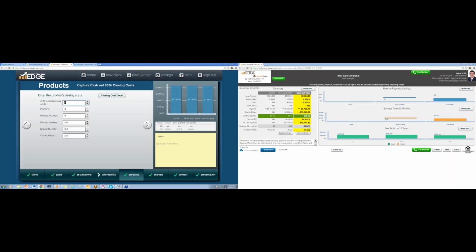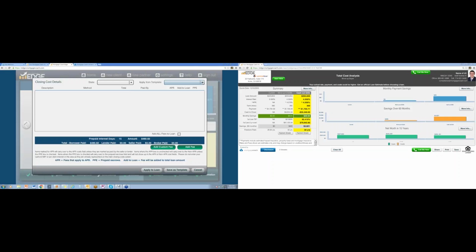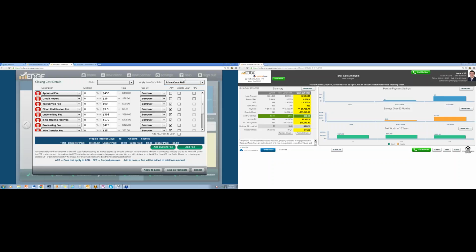Advance the screen, and that's what triggers your product to now display on your presentation. So let's go ahead and put in our 15 days prepaid interest. Let's go up to our closing cost details. Let's pull down our fee template. In this particular case, I want to use my refinance one right there.